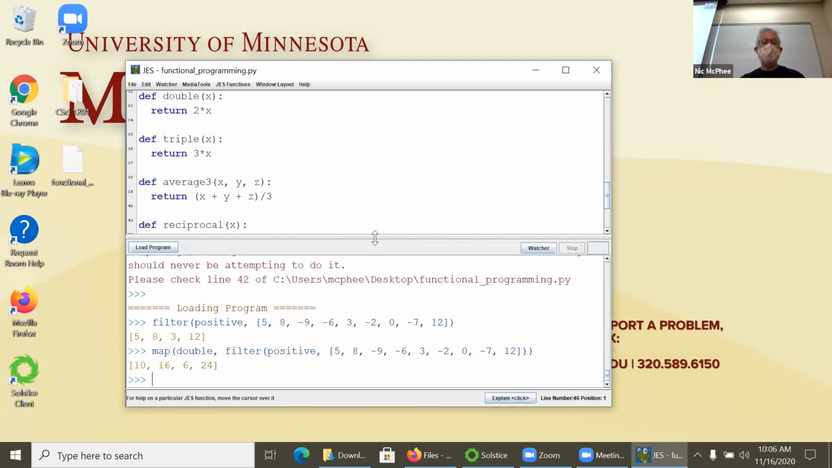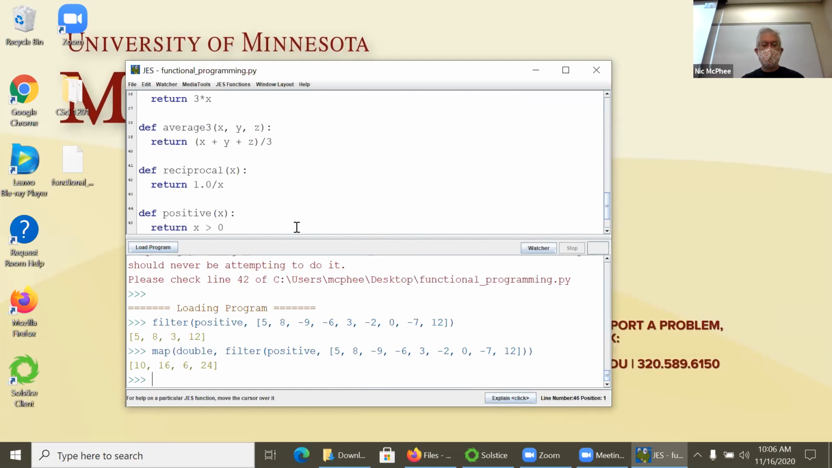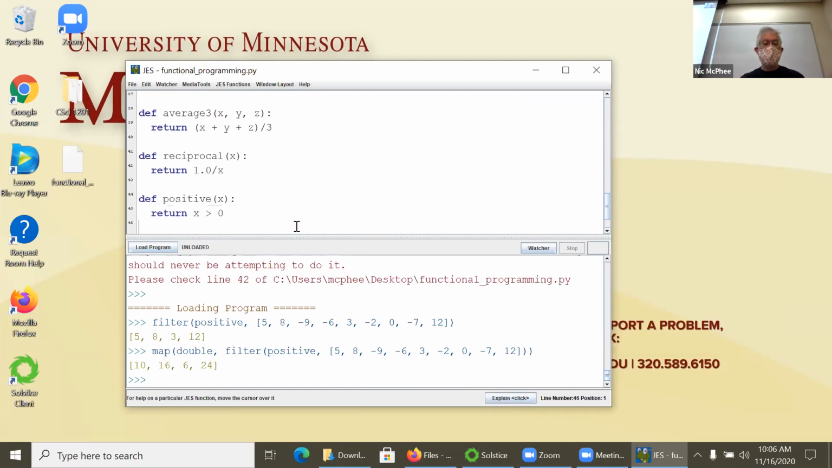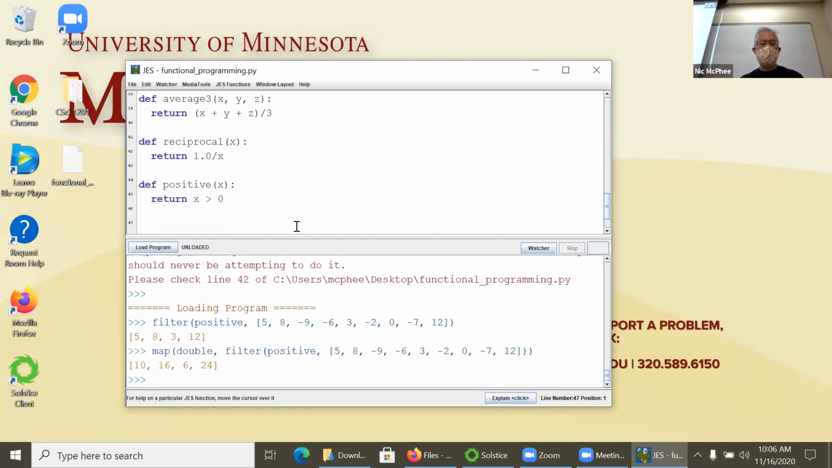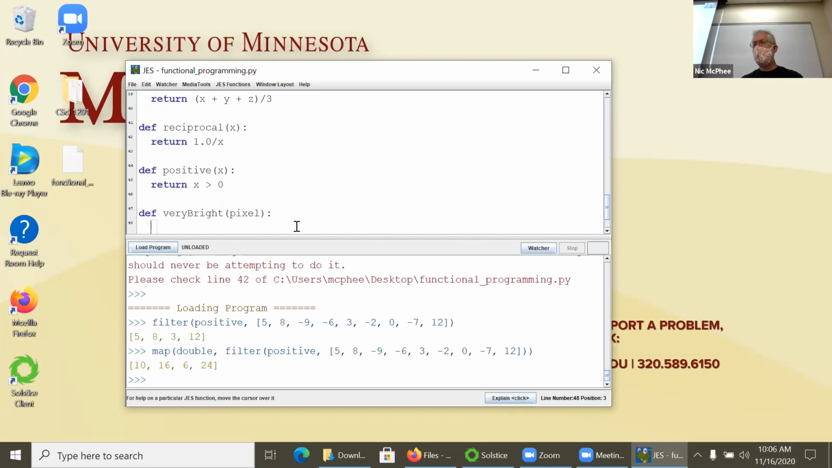So we can do some fairly complicated things by combining map and filter. So for example, let's write a function very_bright. Oops, that's not right.